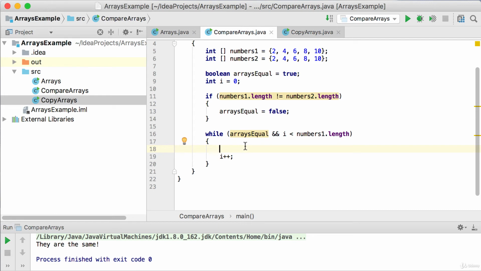And now why am I using the while loop? Because I also need to test for this arrays equal. So this while loop will run while arrays equal in the first place is still set to true. If it's false, it will never enter this while loop because of the AND operator there. The AND operator says both sides must be true. So this must still be true. It's still equal. And at the same time, it must be less than the length of the array.